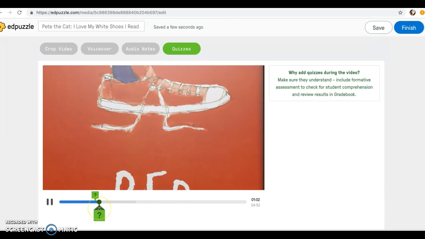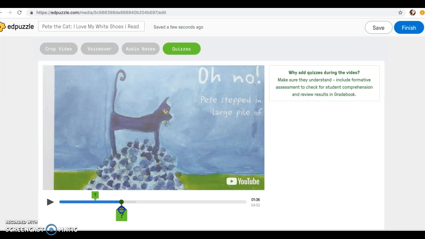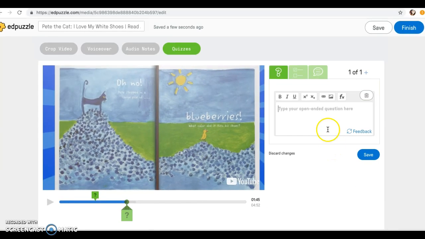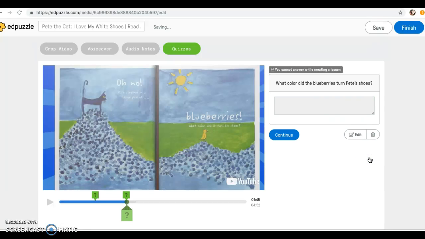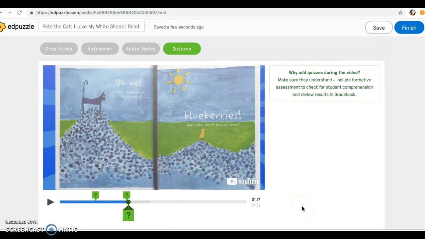So now we want to move it to our next question. Okay, so he's walking along and he steps in a pile of blueberries. So we want to ask our students, what color did the blueberries turn Pete's shoes? And let's leave it as an open-ended question. And that way, they'll be able to answer it themselves without any options. Click Continue, and then you continue to do that for any other questions you would like.